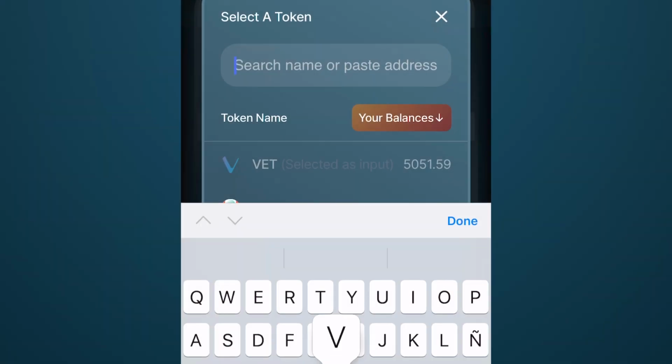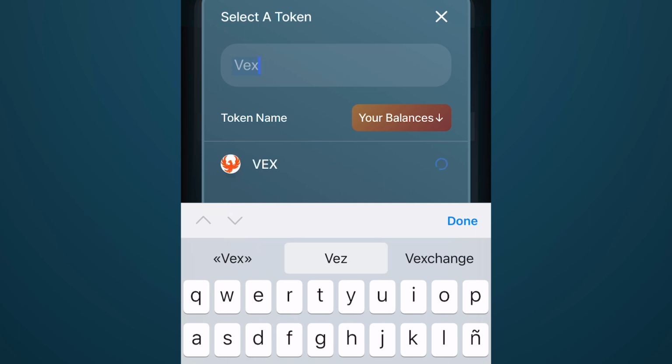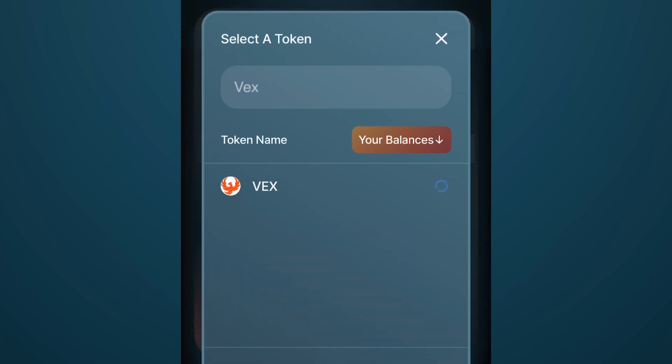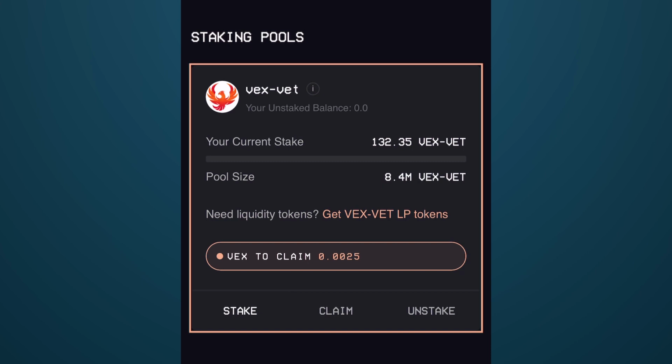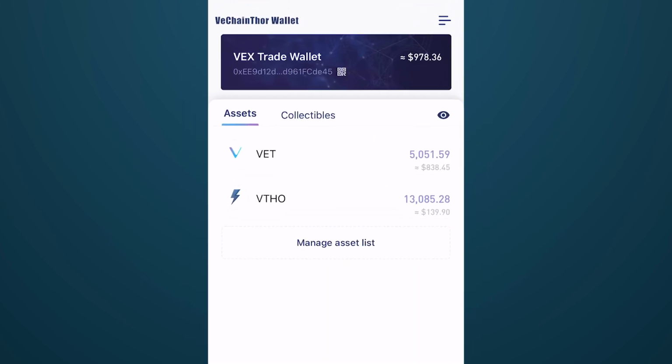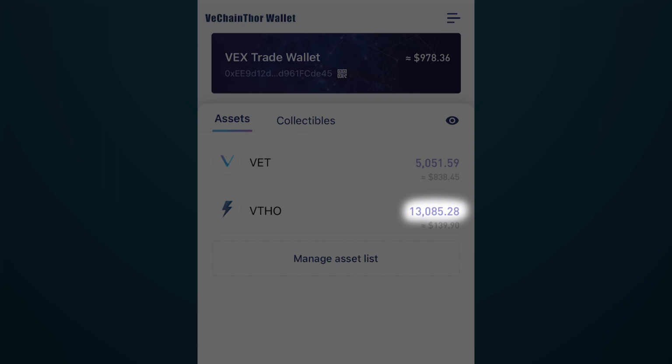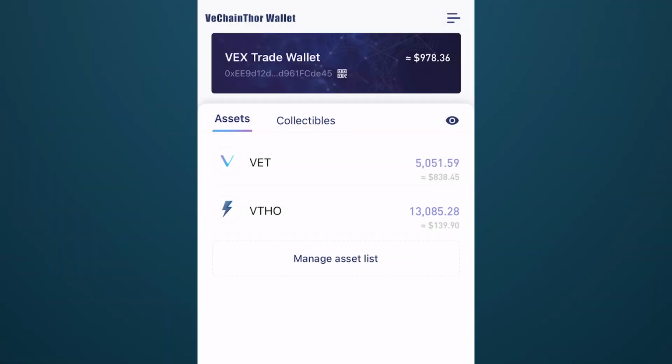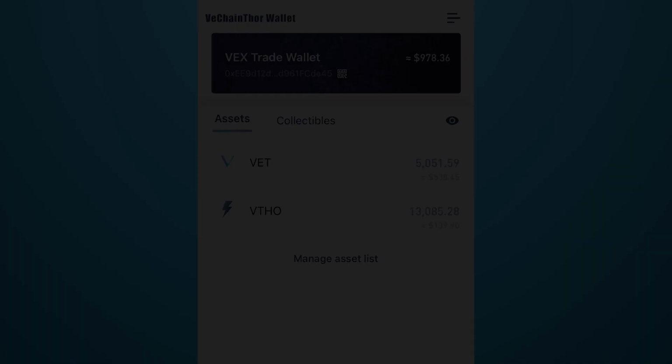This tutorial will explain how to acquire Vex, Vexchange's governance token, as well as how to yield farm Vex tokens directly within the VeChain mobile wallet. Before we begin, always be sure you have enough VETHO gas in your wallet to cover the transaction fees as you transact on Vexchange. And with that, let's get started.